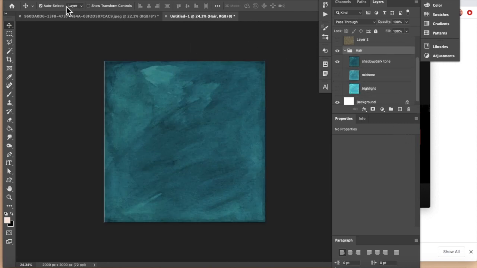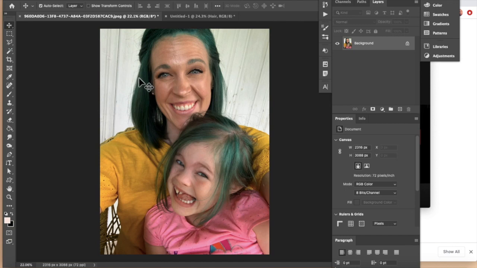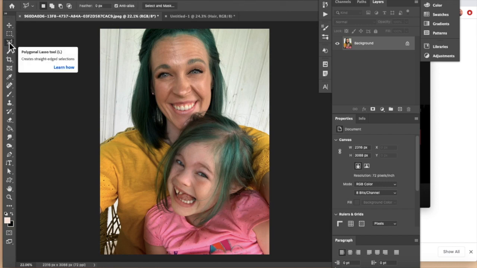Alrighty, so now to work the magic of this project. You are going to select your polygonal lasso tool. In the actual PDF, it says the hexagonal lasso tool. This is the exact same thing, so when it says hexagonal, it means polygonal. Okay, so I'm just going to show you the hair. What you're going to do is, piece by piece and kind of where the different values are, take this and just piece together. I'm going to do just a little chunk.